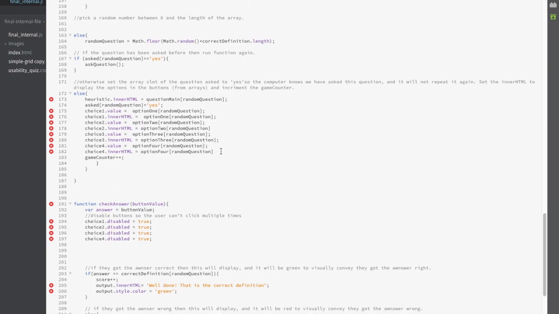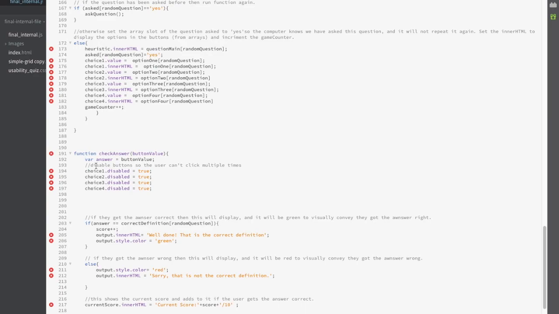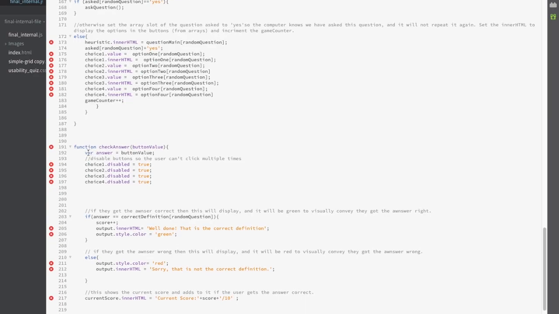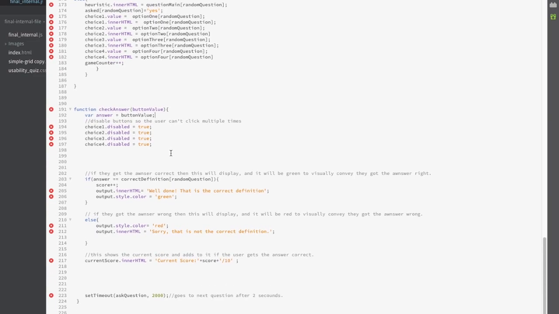Once that is done and that has run through, the game counter will add plus one because a question has been asked. Therefore, the game counter will go up 1. We then get to the check answer function. This is when the computer checks the answer.